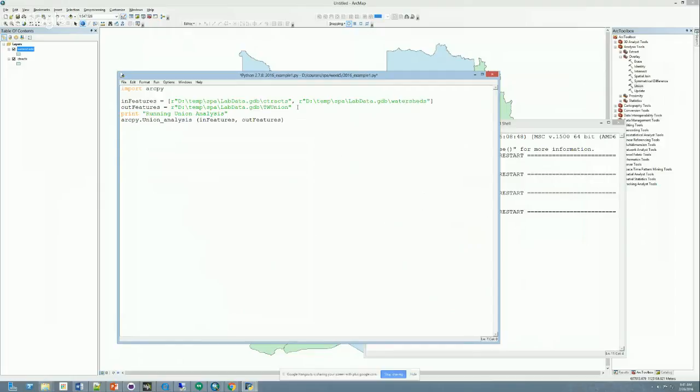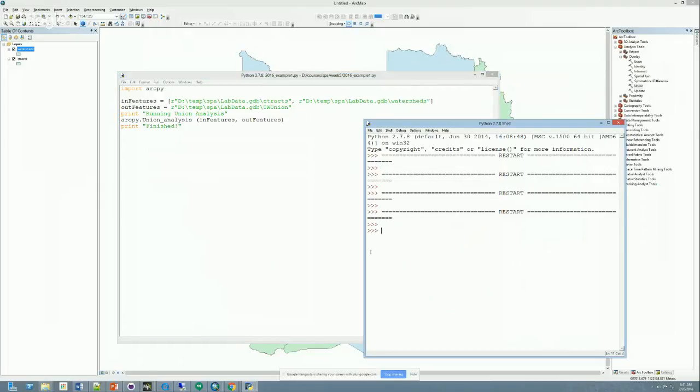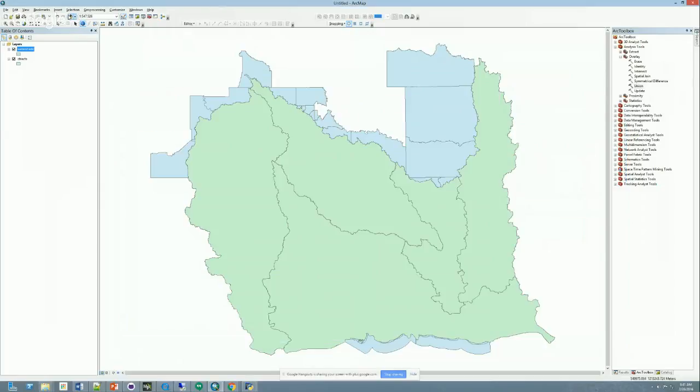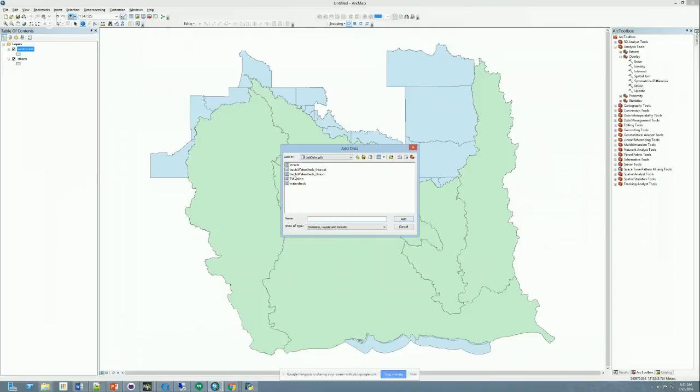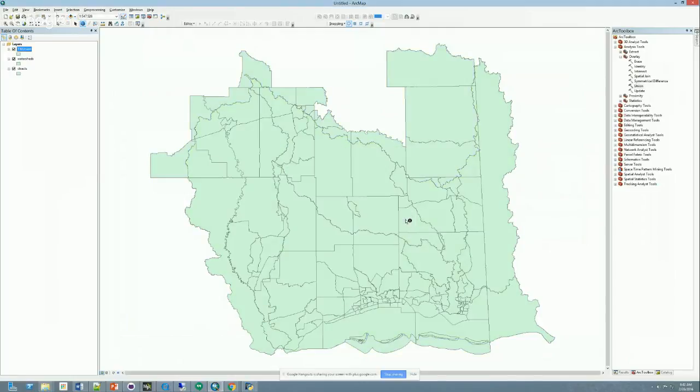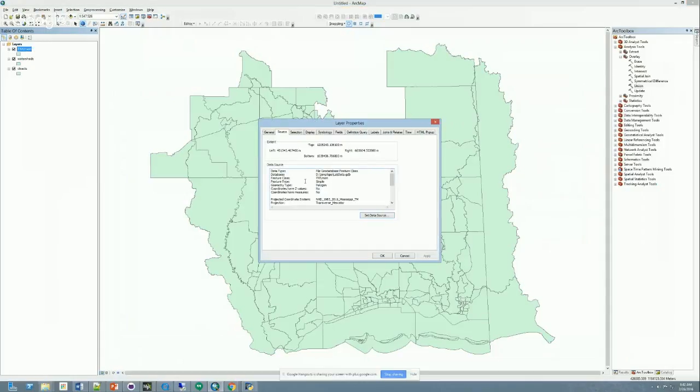Right, you could even put another print statement down here that says finished. Okay, anyway, that finished. You'll see this next time it runs. So we could add this to ArcGIS. In fact, I'm doing that right now. I'm going to color it a different color so we get the idea.